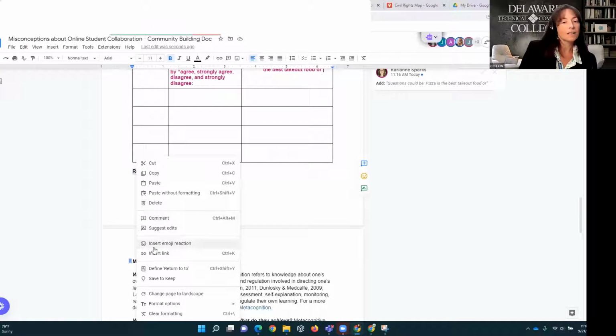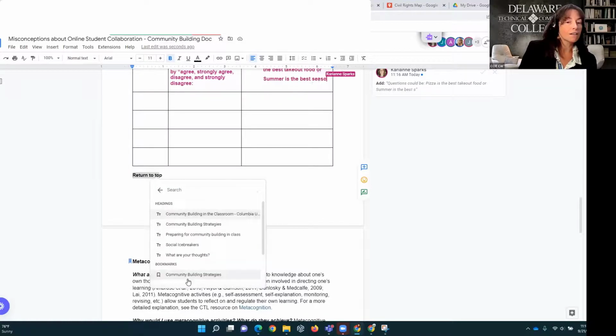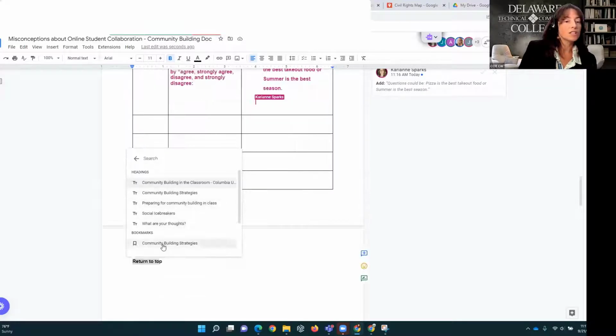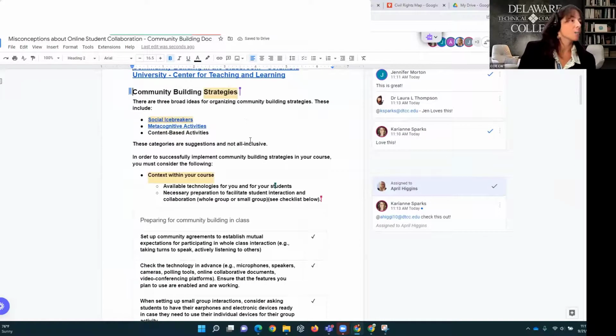So if I click on that and I insert link, I can choose bookmark from there. And I have that community building strategies at the top. Now, when I click there, it'll take me back to the top of the document. So as your document grows and expands, it's easy to help your students get back to the top by putting in that little link to this bookmark. This is how you can use bookmarks and how you can teach your students too.